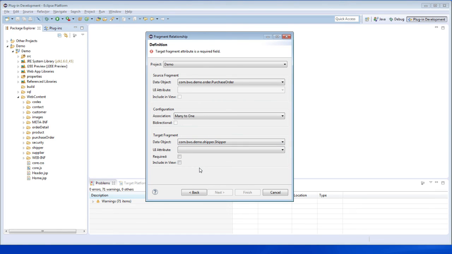So this means that when we're editing a purchase order, we're going to select a single shipper to be associated with that purchase order. Now when we do so, we choose which attribute we want displayed. So in the case of shipper, we want to display the shipper name. And we also specify whether this is a required field. So yes, we're going to require this relationship to be specified when you're creating a purchase order. And then whether or not to display that in the view when we're searching or viewing purchase orders. So in this case, we're going to include it in our view.